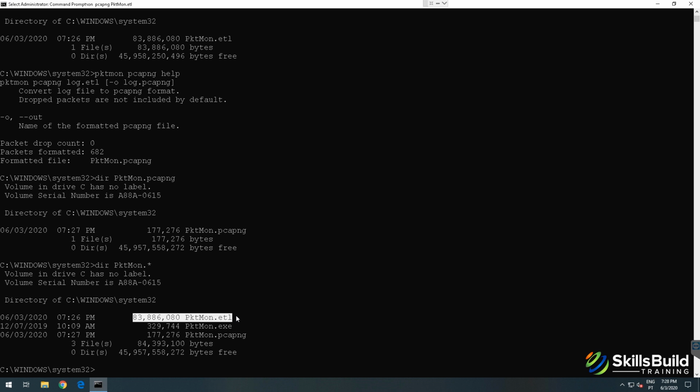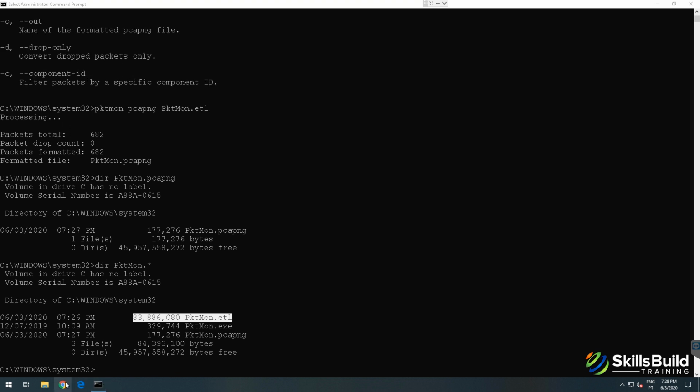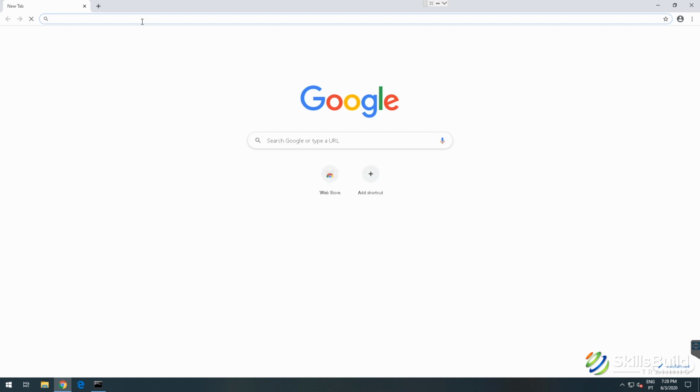Now let's install Wireshark. To do that, we just open our browser and browse to wireshark.org.